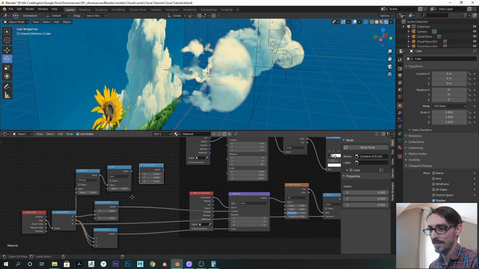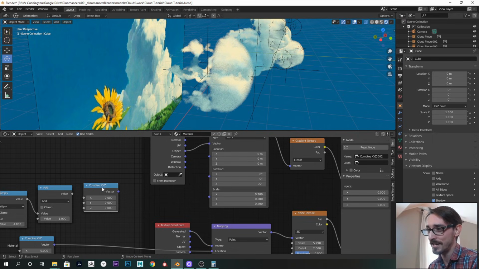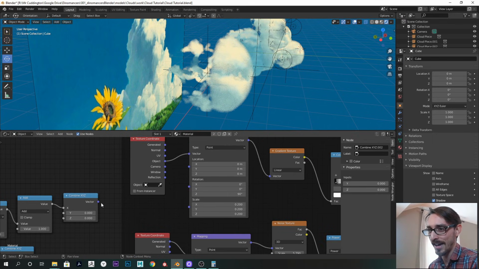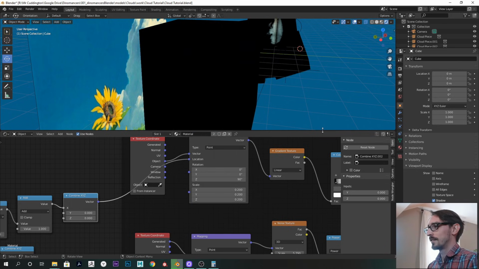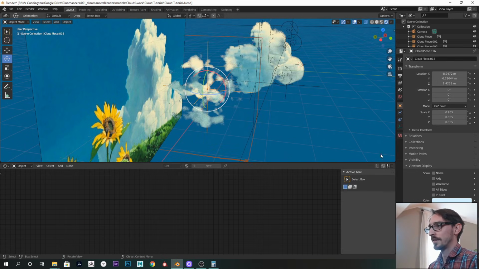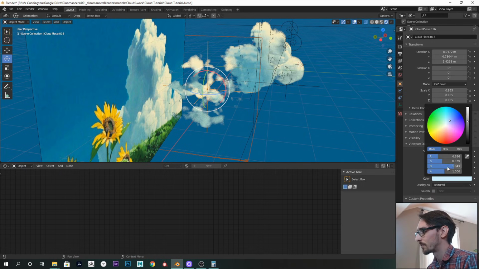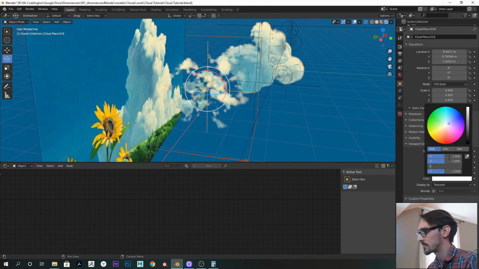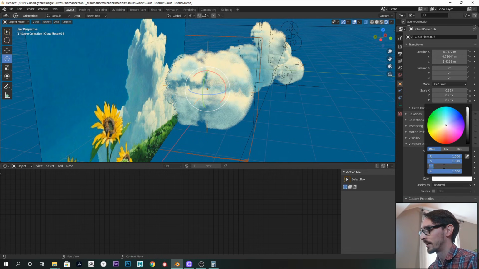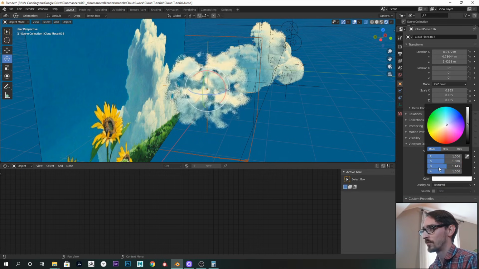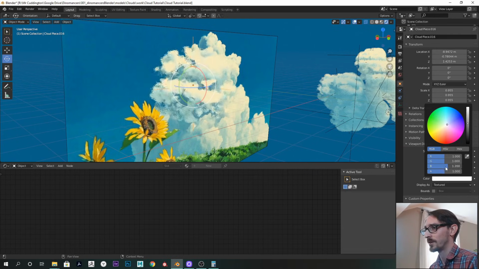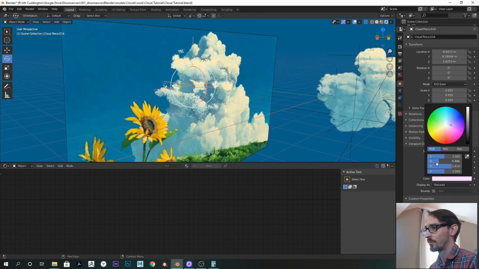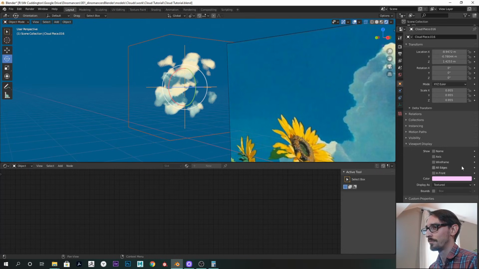So let's add another combine x, y, z. And I think we said it's the x value that we need. So let's just go back here, viewport display, and change this back to 1, 1, 1. Okay, so if I move this value to something higher than 1, I can fade it away. So I can start making those really nice puffy clouds.